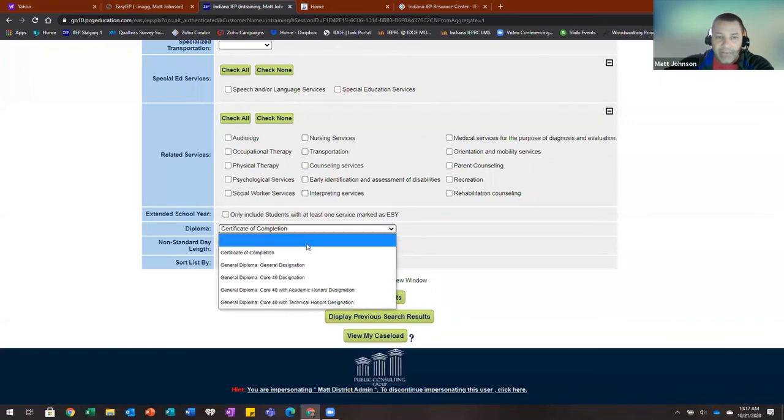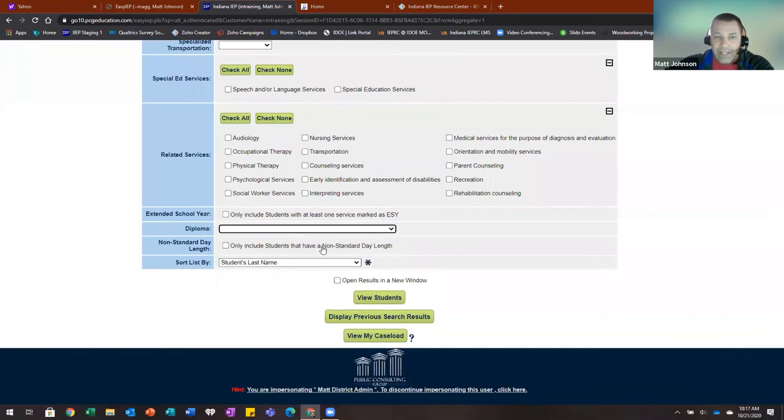And then we also have one that only includes students that have a non-standard day length. So if you're in the IEP and you're looking at the LRE placement page, there's some considerations there. And if it's marked that the student does not attend, or the student's day length is different than their non-disabled peers, then that will trigger that report. So you can run that also. So those are three things.